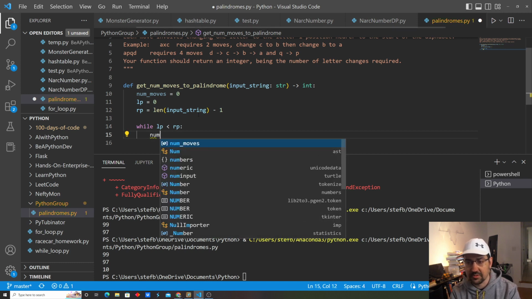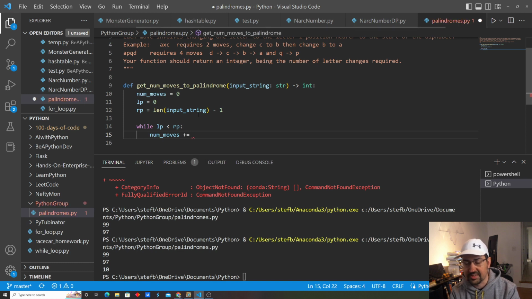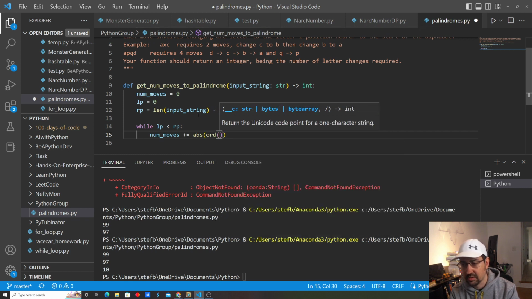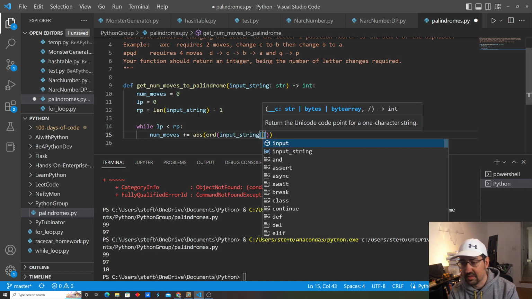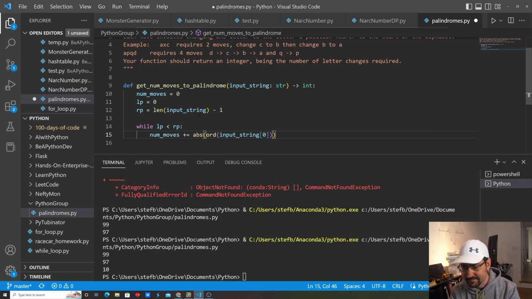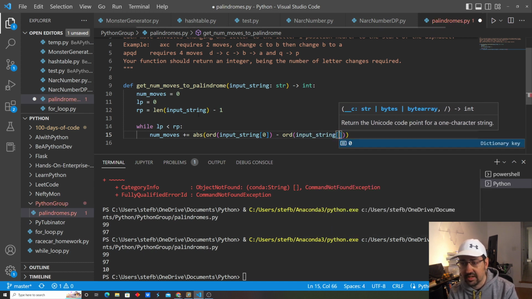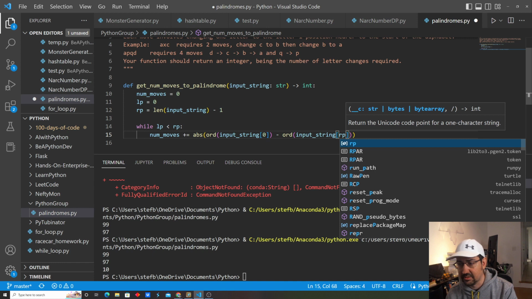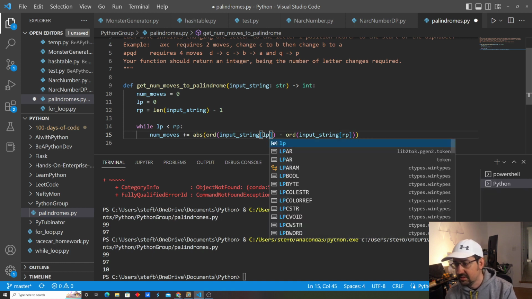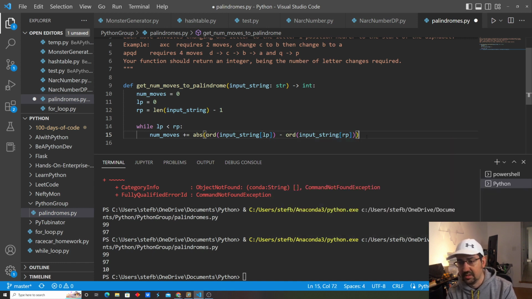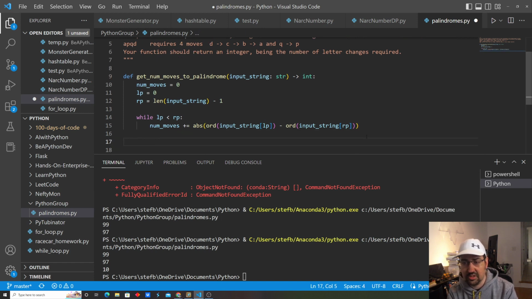And what are we going to do? We're going to do num moves plus equals the absolute value of the ordinal, which is the character to Unicode. So the input string at our left pointer in Unicode minus the ordinal of the input string at our right pointer. And this 0 index is obviously wrong. So we want this to be left pointer. This should be all we need to do.